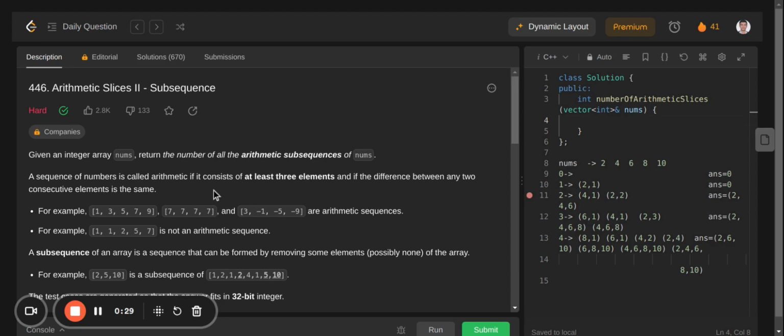We are only allowed to count those subsequences that have a length of at least 3, so we can count all those with a length of 3 or more. First of all, what is arithmetic? Here arithmetic denotes an AP. Let's see this example.